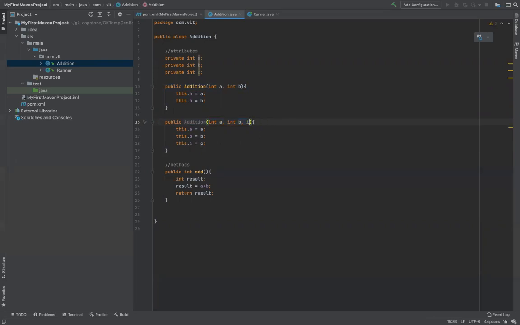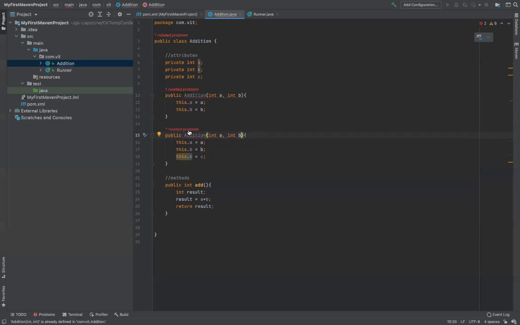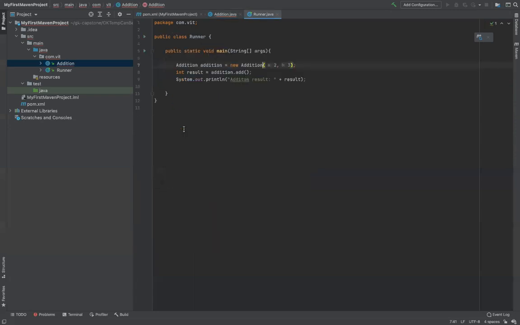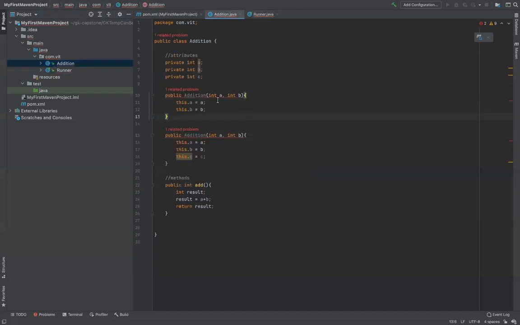Imagine if I do this, it will give me an error. What is the error? Let me see if I can show you the error. Right, so I'm not able to show the exact error. The error here is saying that you are trying to write the same method signature multiple times. So there is a duplicacy. So Java compiler doesn't allow duplicacy.